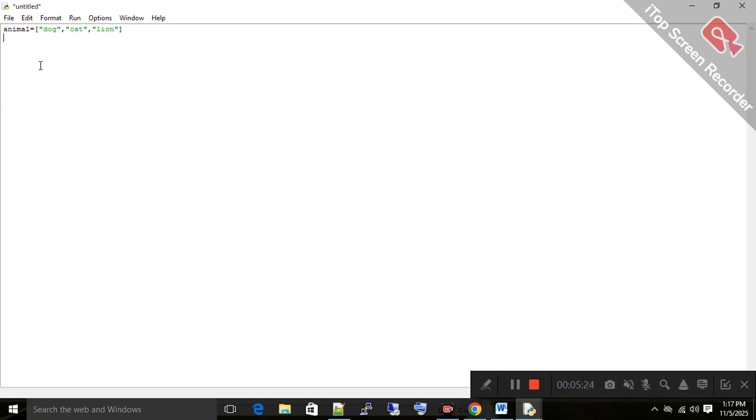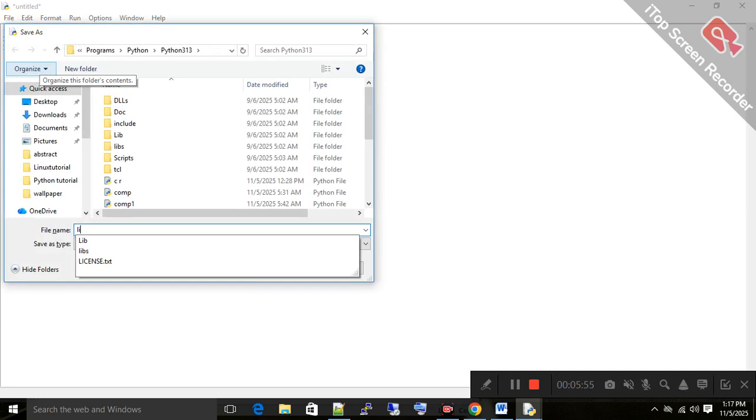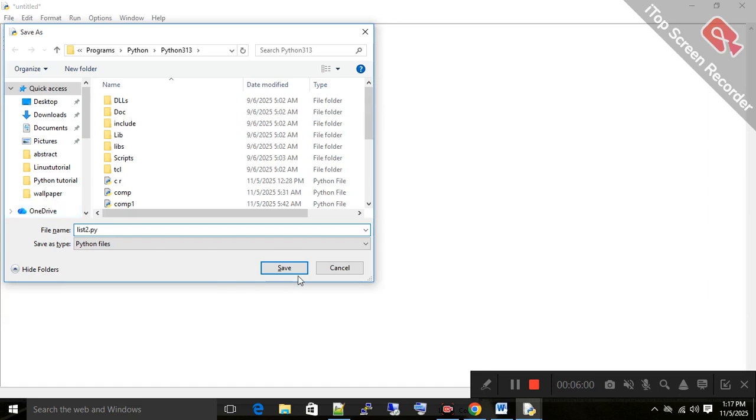I am going to check what elements are inside the list. Print, and just write the list name, animal. Now I am also going to check what type of data that variable is storing. Print, and you know the type function, how we can know the type, and I'm going to check the type of animal. Save this one, Control S. Now the file name is list2.py. The .py is the extension.